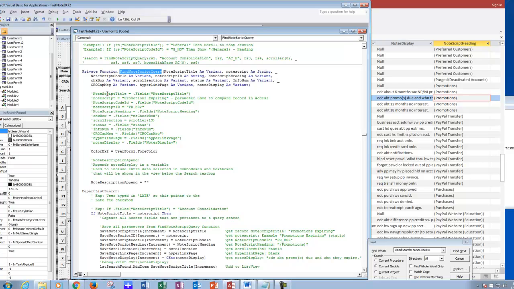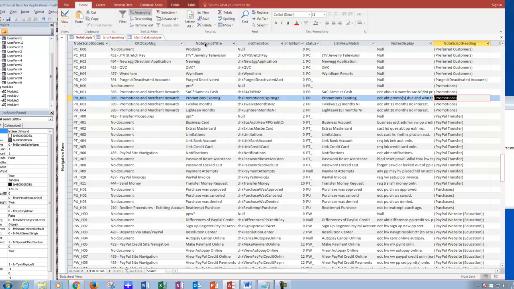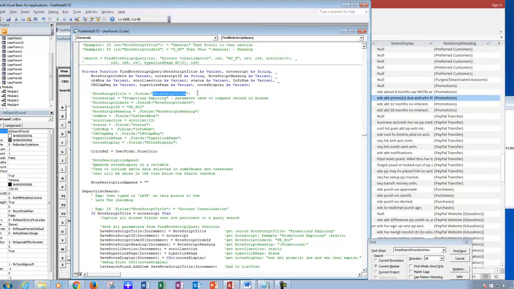Anyways, the first one here is NoteScriptQuery, and if you look at this dot fields, this is how you access a record in Access. It's going to look for NoteScript title, which, as an example, I'm going to use the promotions expiring. So it's looking for promotions expiring. That's what will be found in that field. Make a note there.